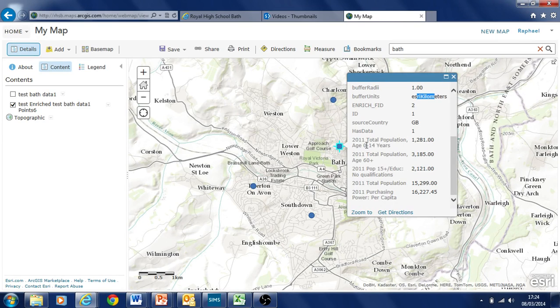So I can see that within a kilometre of this area, I've got 1,281 people that are 0 to 14 years old and so on, and 3,000 or so that are 60 plus. I can also see there's 2,000 without qualifications. Now the reason for asking for total population is obviously all these numbers are in real values, so I can then go back and work out percentages and things from that, so it's quite useful when comparing places and putting things in context.